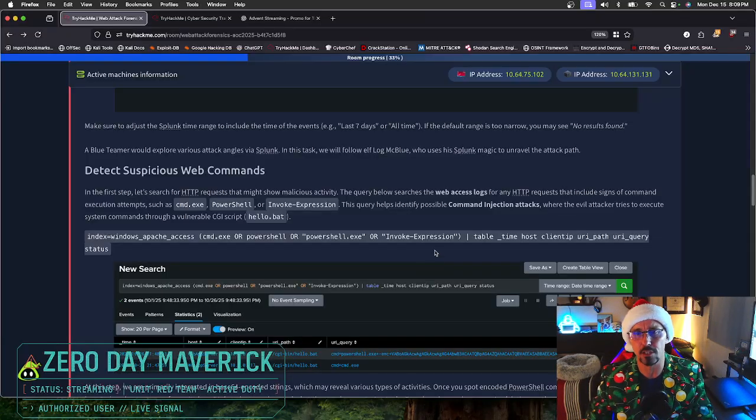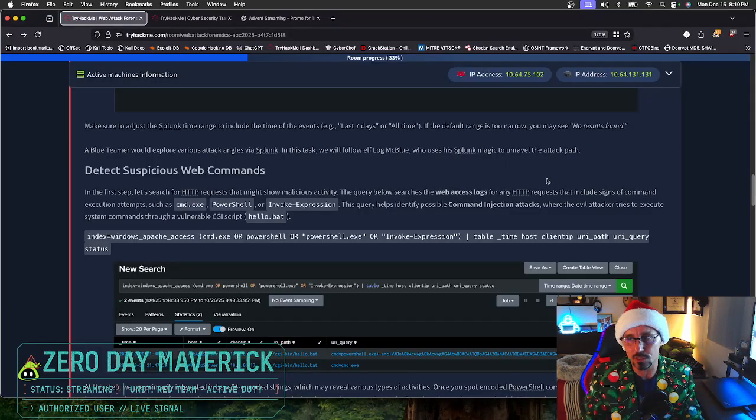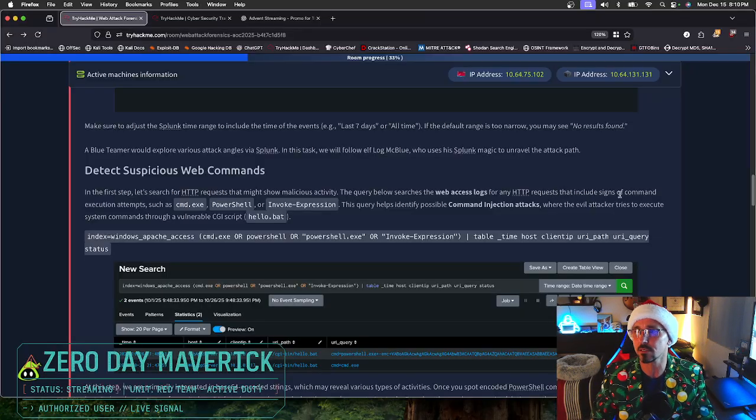In the first step, let's search HTTP requests that might show malicious activity. The query below searches web access logs for any HTTP request that includes signs of command execution attempts such as cmd.exe, PowerShell, or Invoke-Expression. This query helps identify possible command injection attacks where attackers try to execute system commands through a vulnerable CGI script like hello.bat.